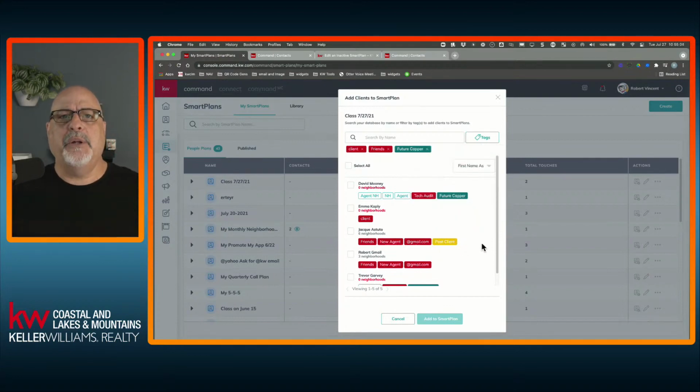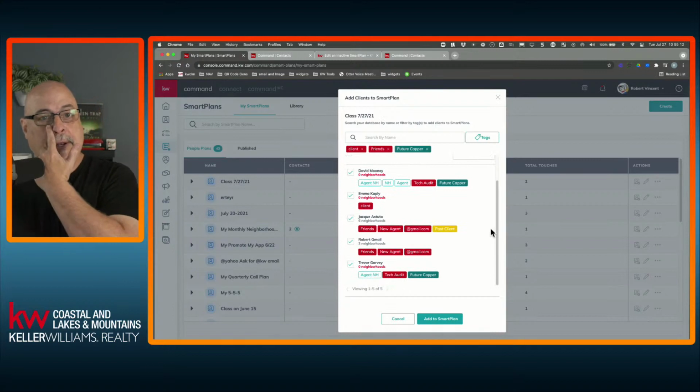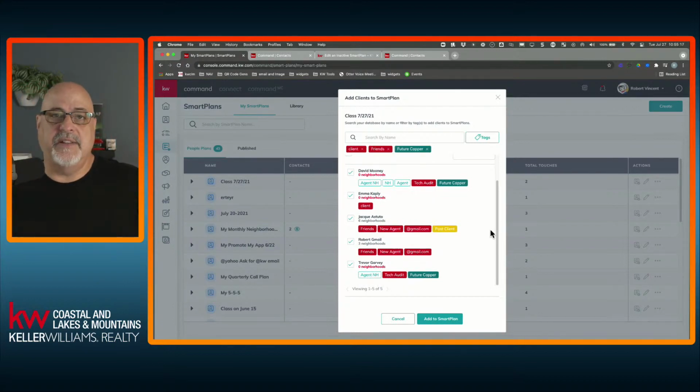But you'll be a little bit more targeted. So these people, now that we have them in here, we can go ahead and select all of those people and add them all to the SmartPlan in our view. Now, I'm not actually going to do this because I'd be sending this bizarre empty message to a bunch of people who would be like, what the heck are you sending me?